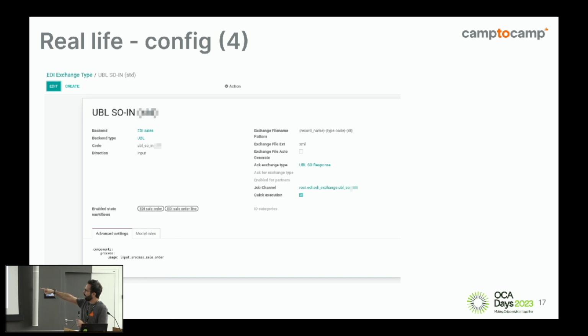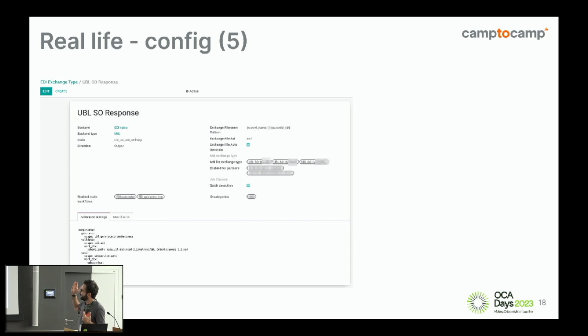At the bottom, you see enable state workflows. So at exchange type level, I can say I want to use these workflows, which in turn represent the states that I can use for the records that I generate. Below you see advanced settings, and this is something that you've seen before. It's not really readable, but I'm just saying that for processing, I want to use a specific component. And that's it, nothing more, because that component is already capable of doing all the things that I need.